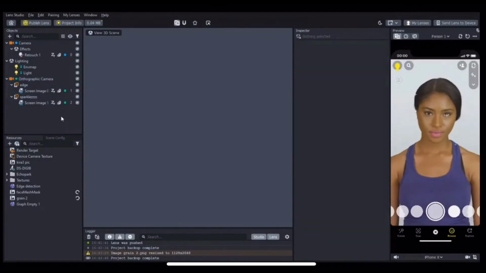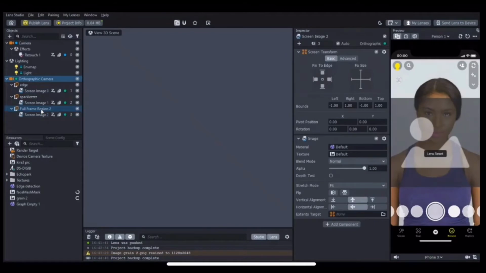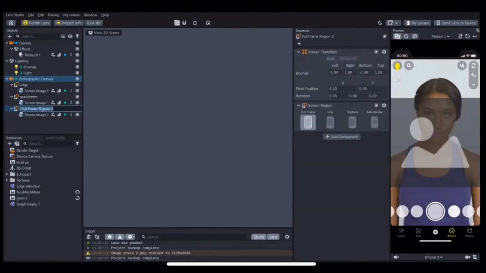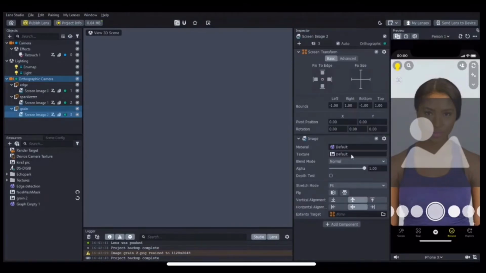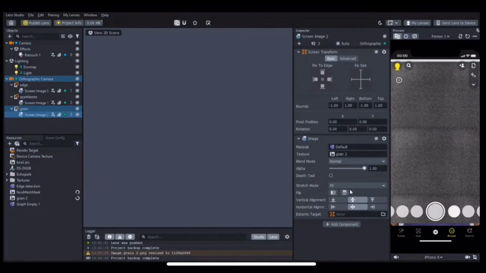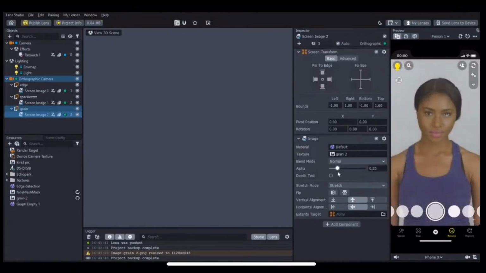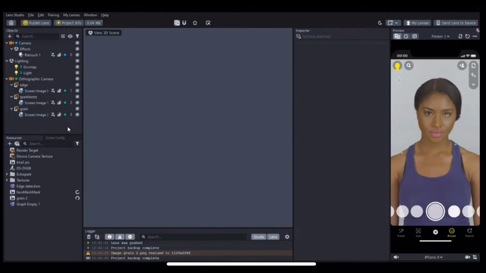And now you have your sparkles. Now for the last time, you're going to click on the plus sign and then select Screen Image again. This time, you're going to name it just Grain. And you're going to click on Textures this time, and you're going to select Grain. Go back again and click on Stretch so that it fills out the screen. And the opacity or the alpha can be whatever you want to make sure you can still see your face. And that concludes part 1.